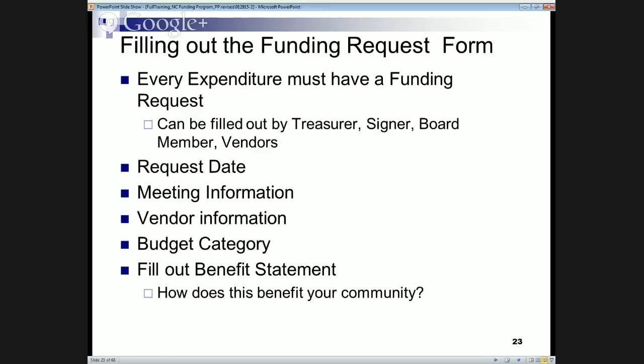Okay, and we're back. Again, like I said, we just went over filling out the funding request forms. Lastly, I left off on filling out the benefit statement. The question to ask yourself is, how is this expenditure going to benefit your community? Really important. Again, you need to fill out the board vote count section.